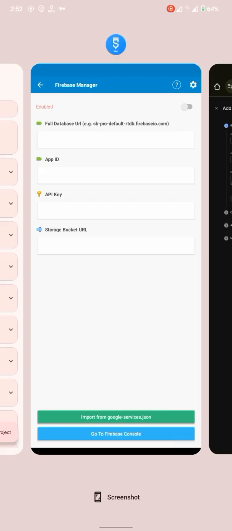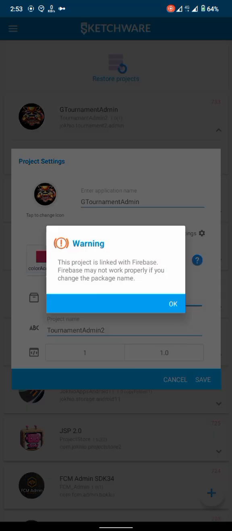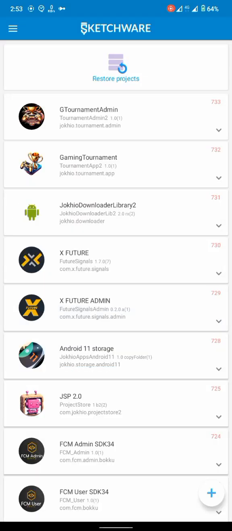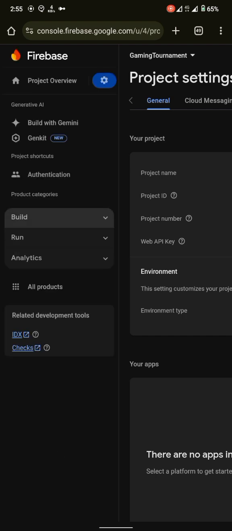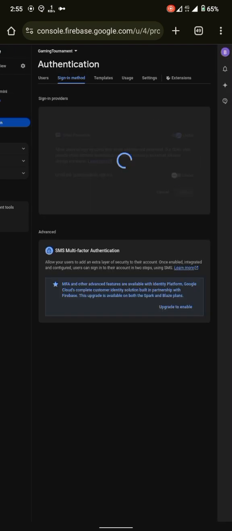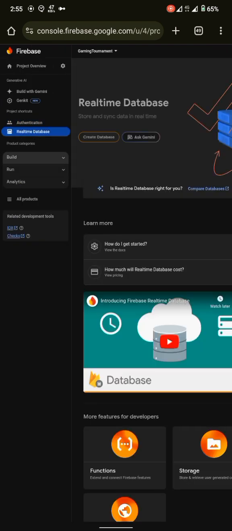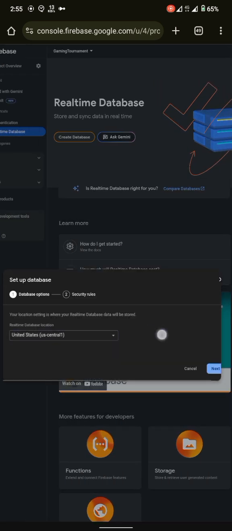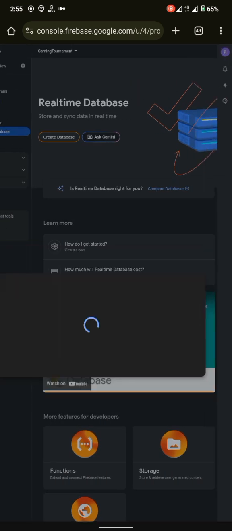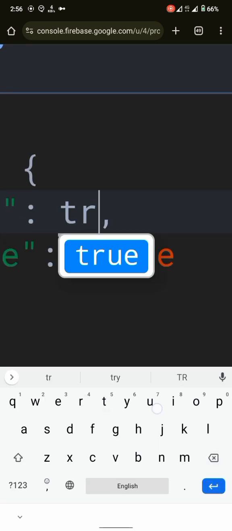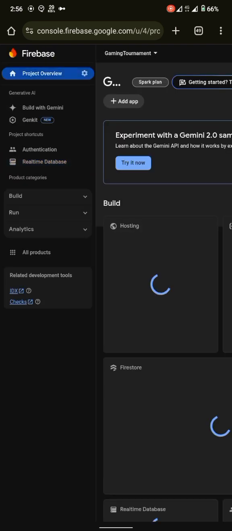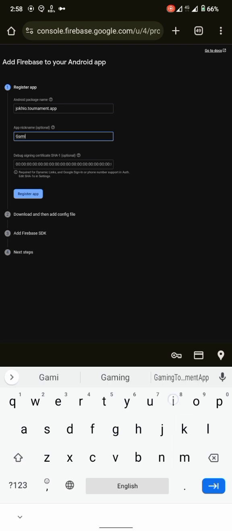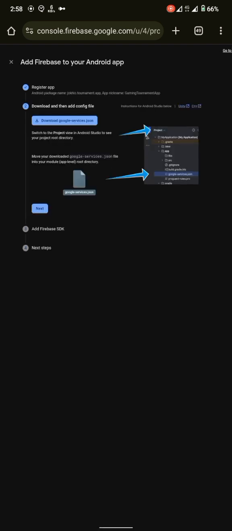You can add multiple apps to your Firebase project. They can share their data with each other. I'm copying their package names that I will use to add them to Firebase. But before adding them, I will enable authentication and create a database. So these configurations will be automatically added to our google-services.json file. Here I'm adding both apps to Firebase.